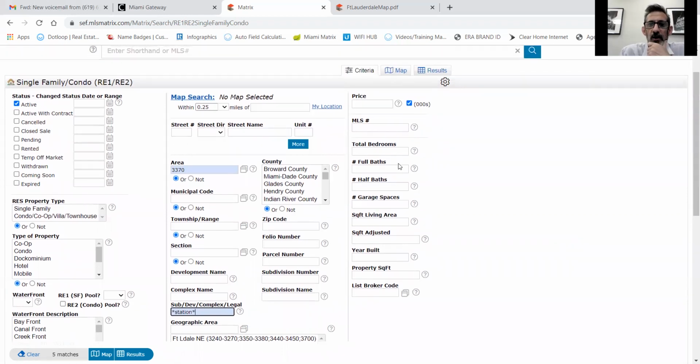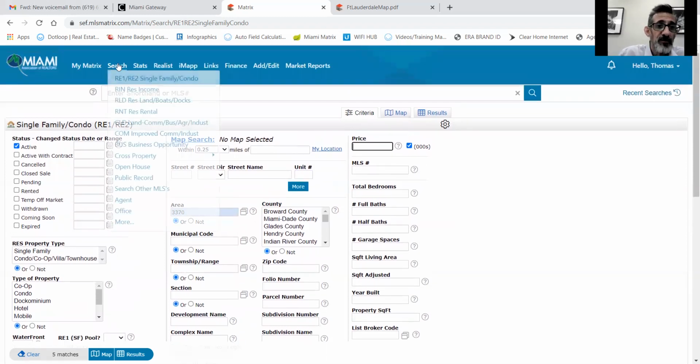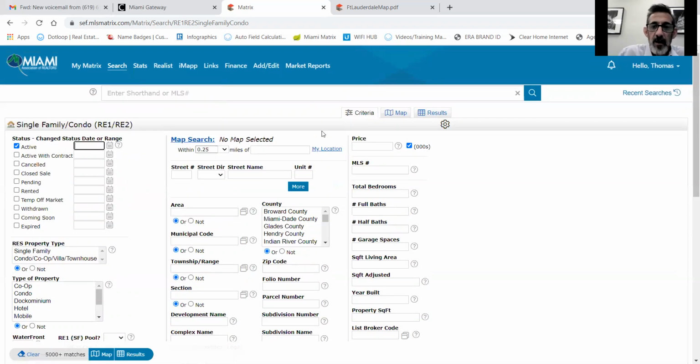Your price is going to default to this little checkbox of thousands when you're doing a search for condos or single family homes. If you're doing a search for rentals, this will be off because we don't search for rentals in hundreds of thousands of dollars. So if my client's looking, for instance, for a condo between 350 and 500,000, my price would go in here as 350 to 500, and this equates to 350 to 500,000.